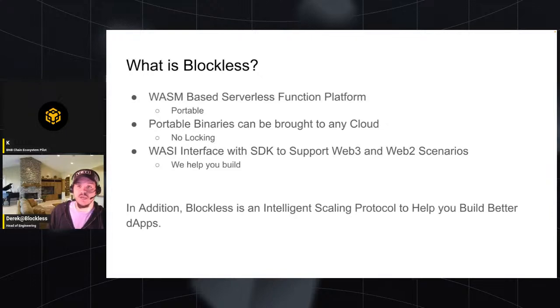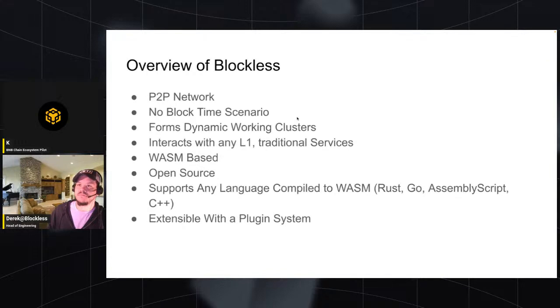So just to give you a total overview of what's in the Blockless protocol and network itself: it's its own standalone P2P network, but it's not a blockchain. It doesn't hold itself to any kind of block time scenario. It listens to real-time eventing and it forms real-time consensus when it's needed. So the execution consensus clusters come together and do their execution, then they break off and move on to do other work at another time.